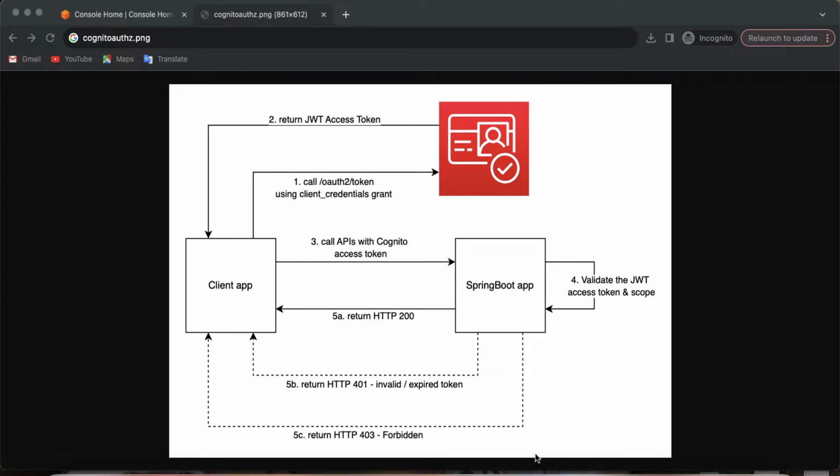In this video, we are going to see how to secure the APIs that are exposed in a Spring Boot app using the AWS Cognito OAuth2 scopes. So before going into the step-by-step configuration of how to build a Spring Boot app from scratch and then secure its APIs using AWS Cognito OAuth2 scopes, let's quickly go through this very basic diagram so that you will understand how the end-to-end flow works.